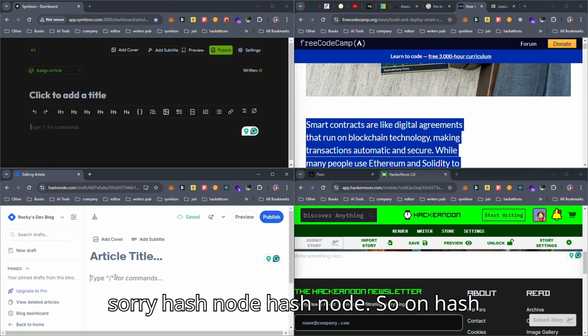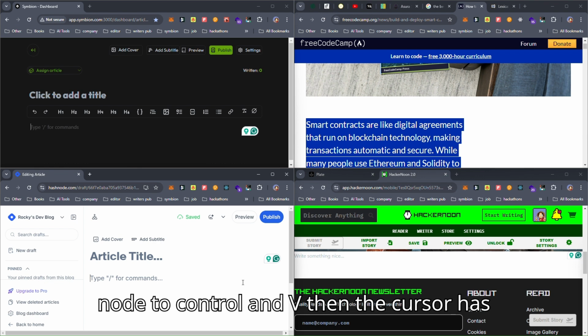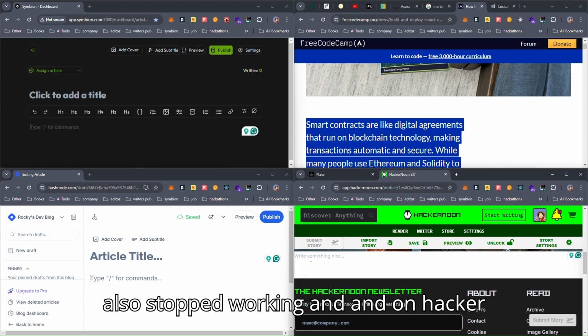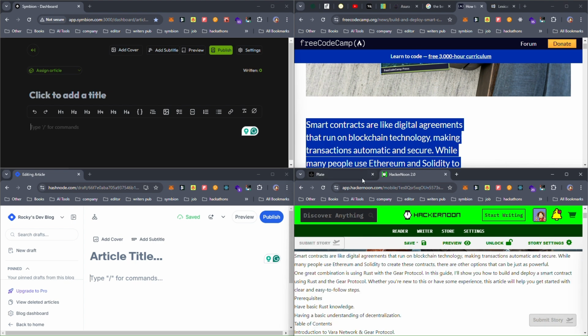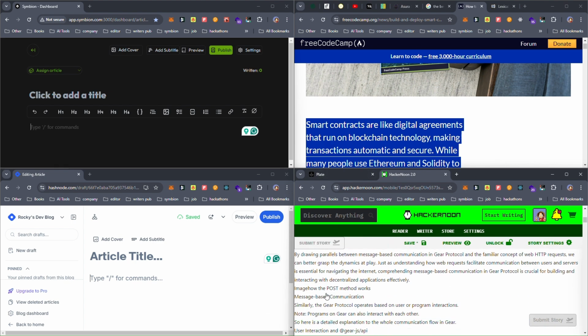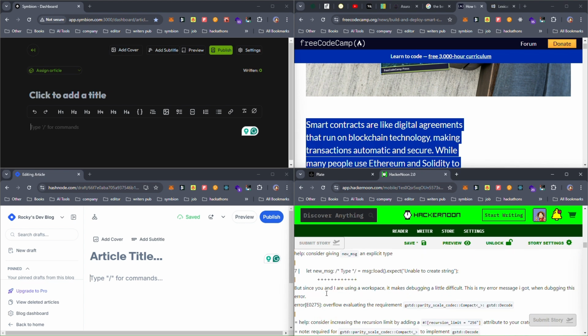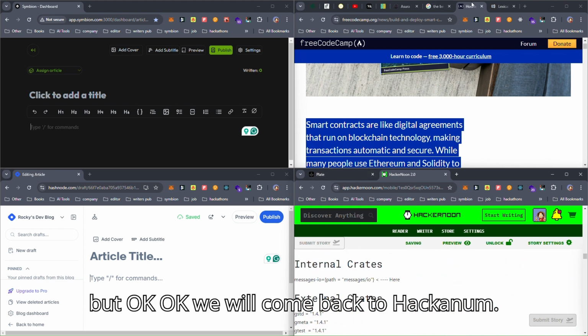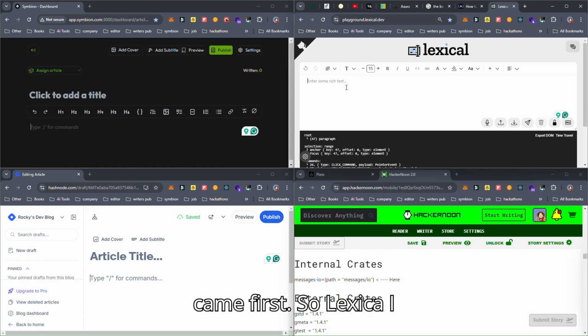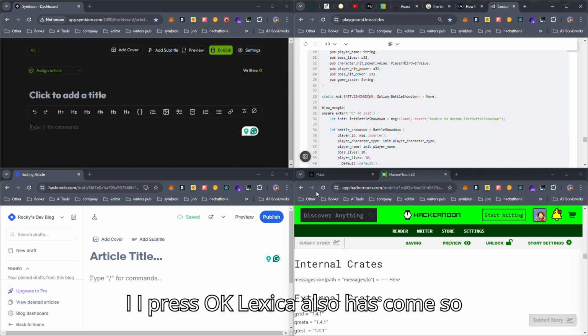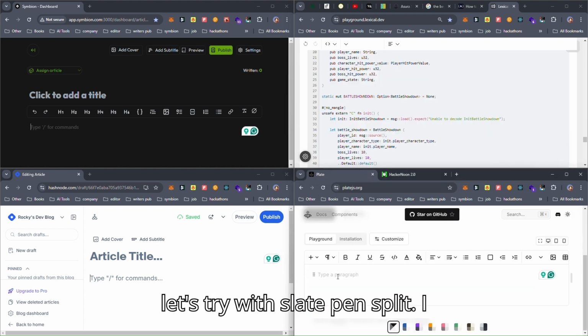Then Hashnode. On Hashnode, Control and V. Then the cursor has also stopped working, and on the Hackernoon text editor, Control and V. Also, well, okay, it came. But okay, we'll come back to Hackernoon. So I think Hackernoon came first, right? It came first. So Lexical, I've pressed. Okay, Lexical also has come.